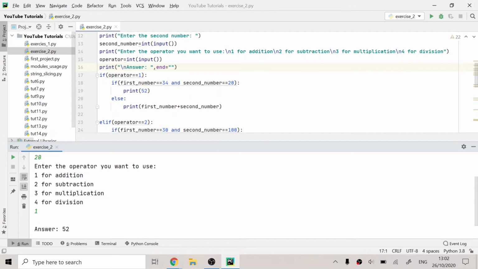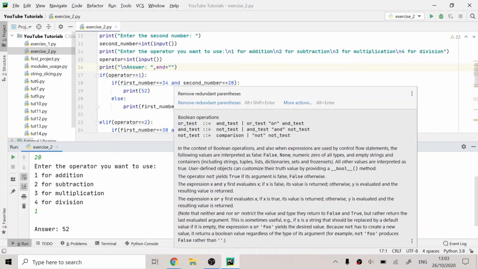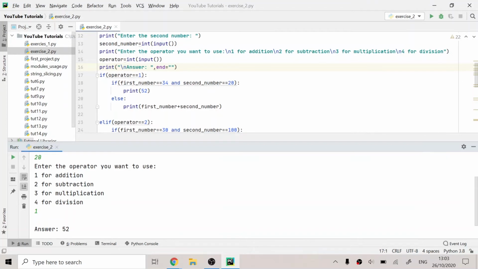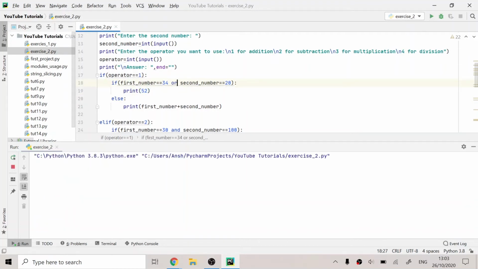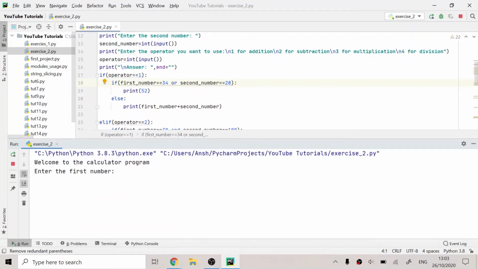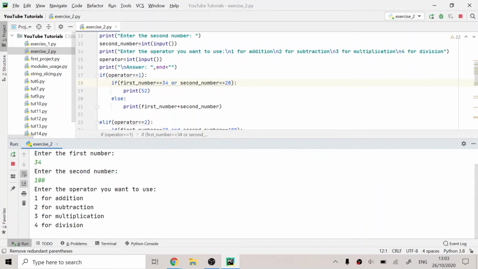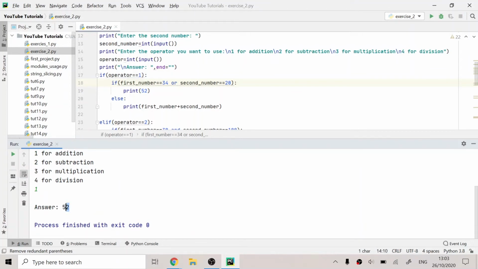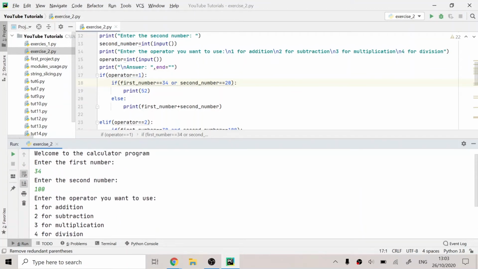But if the first number is not 34 and the second number is not 20, I'll print the addition, that is the first number and second number. So guys, this is the important part in this program. If you put or, for example, and I run this program, it asks me the first number. So if I enter 34 and then 100, and I try to add it, it has given me 54, whereas in this case it should give 134.